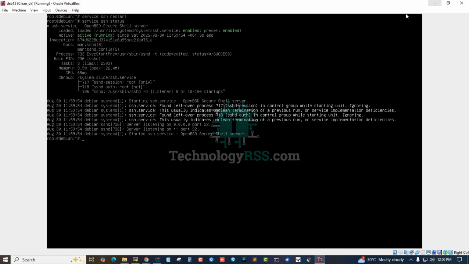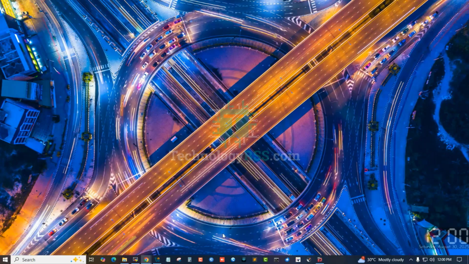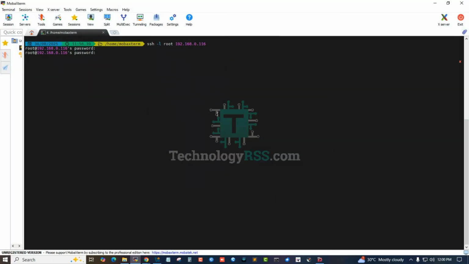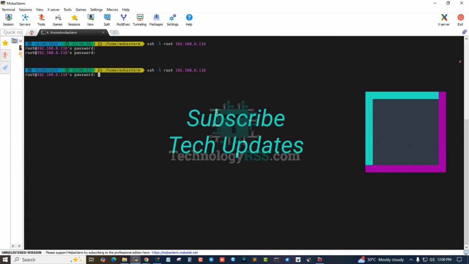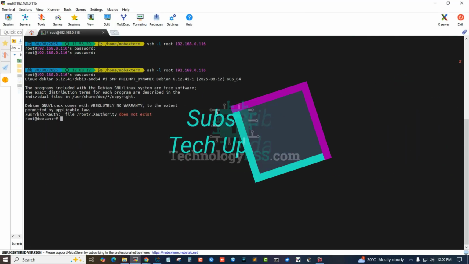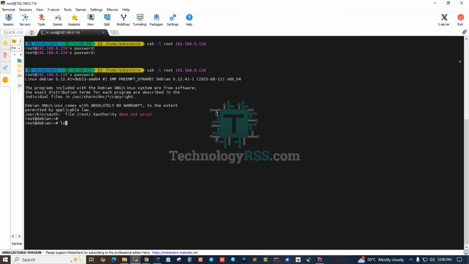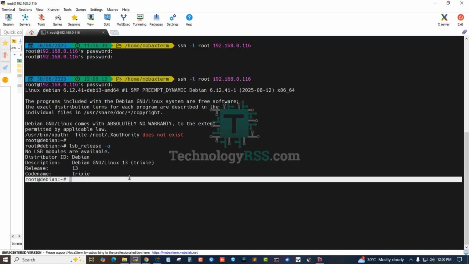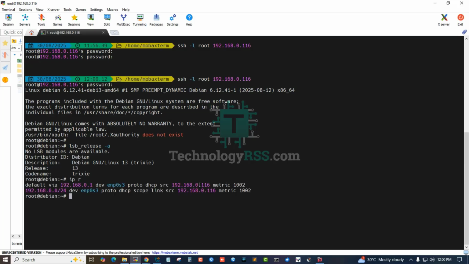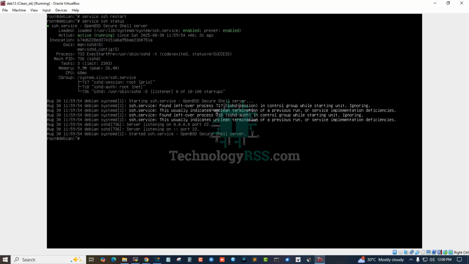If you want, you can change your SSH port from this configuration file. And now I am again trying SSH from my Windows host and typing the password. Yes, successfully, the SSH connection is done. This is my Debian 13 server and IP address, this is 116. This is my VirtualBox server from the Windows host.